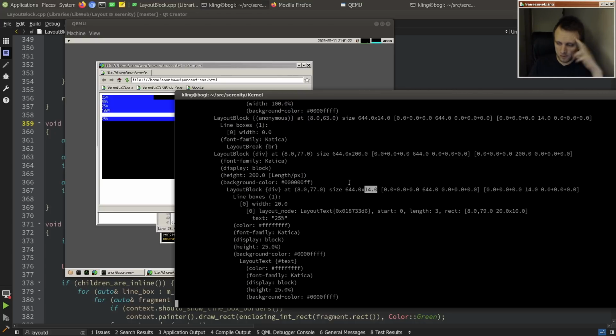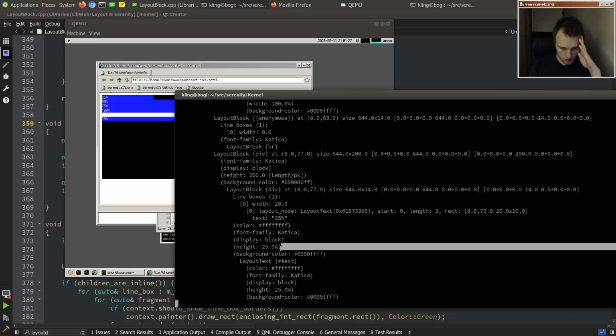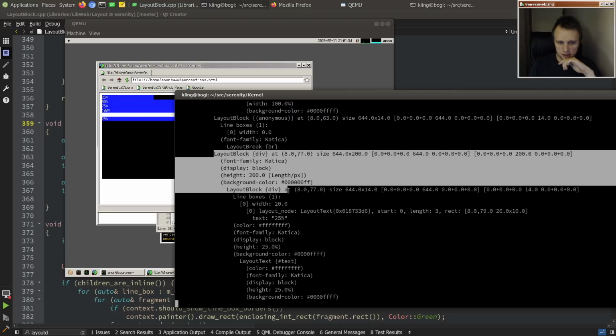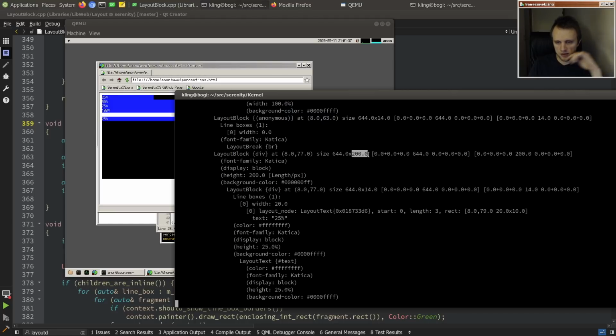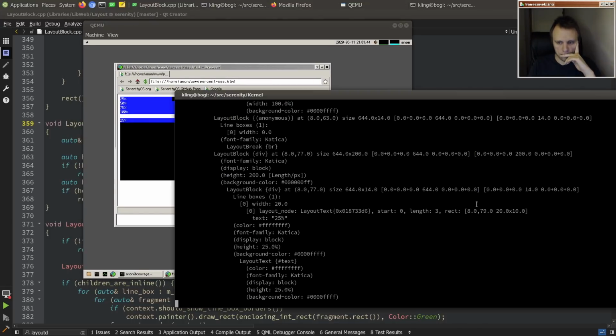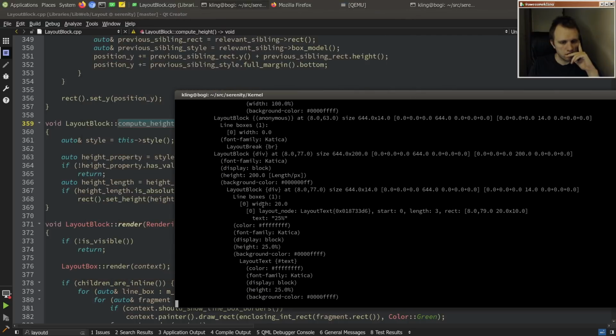So why are you only 14 pixels? It says right here that your height is 25% of your containing block, which is this guy right here. Clearly the containing block, 200 pixels available, 25% of that is not 14. How did we achieve this? Are you display block? Yes, you are. Okay.